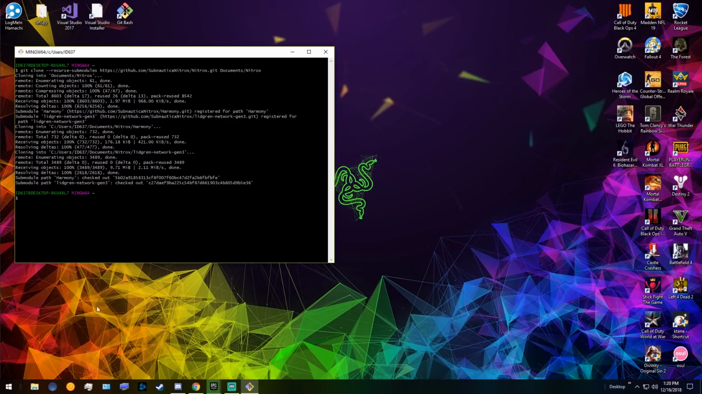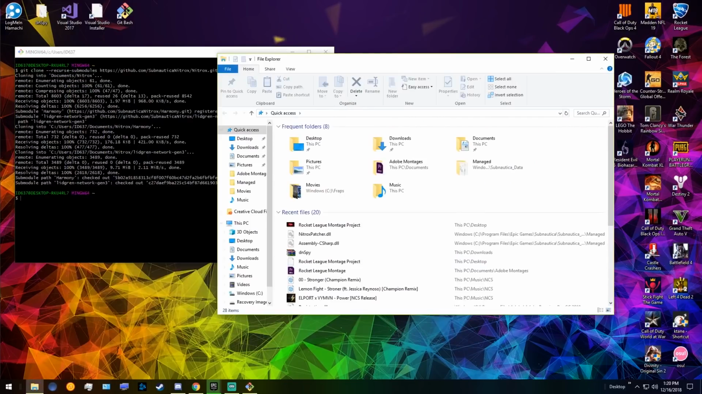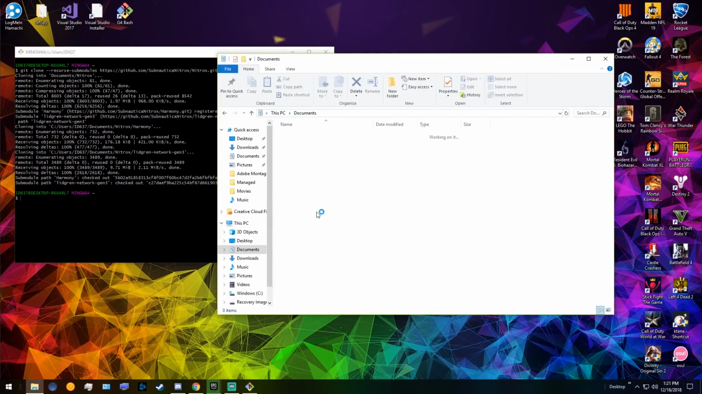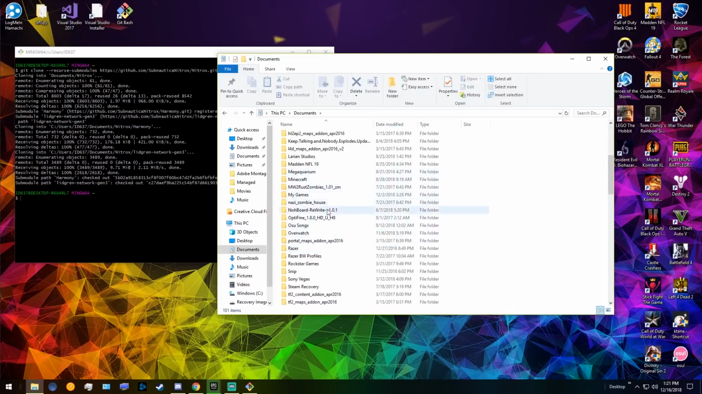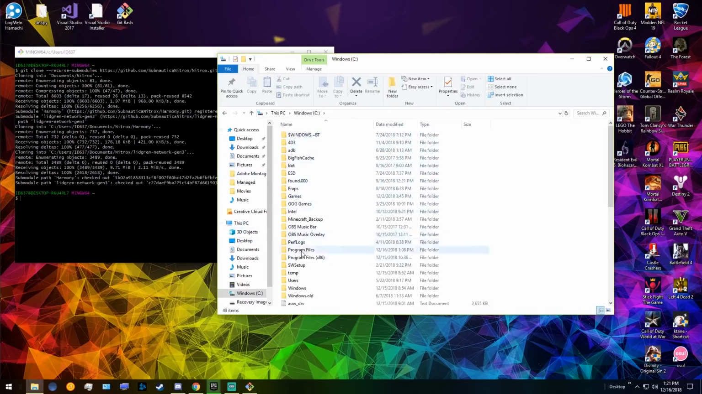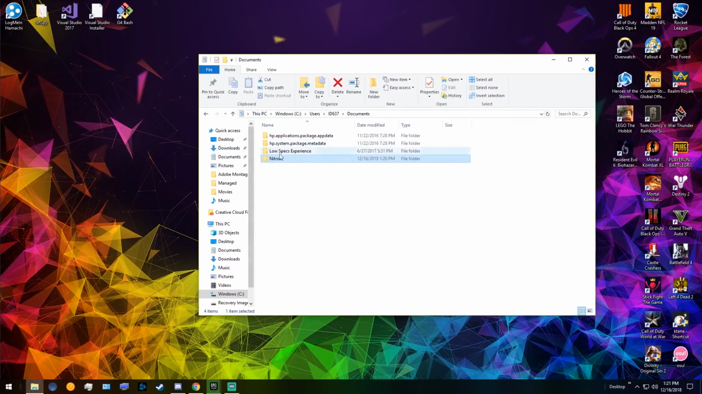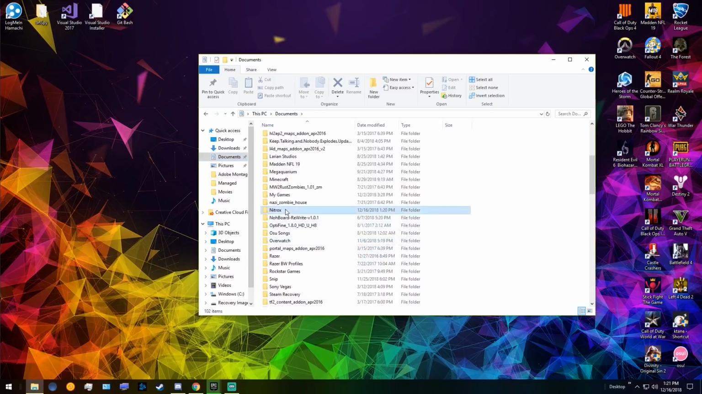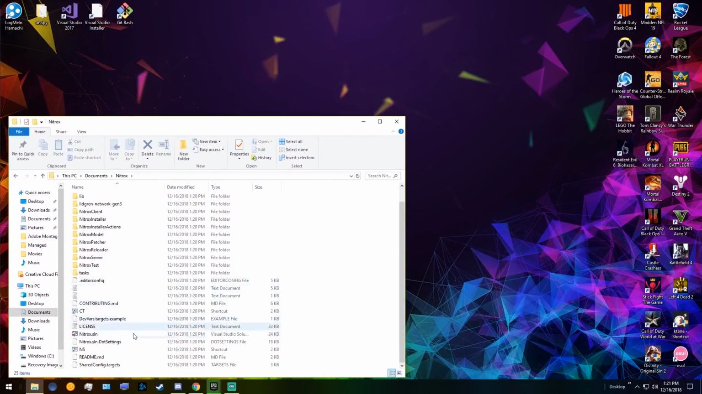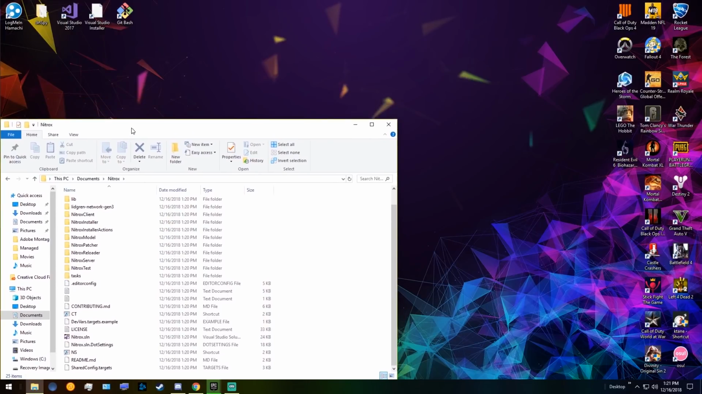Alright, it looks like it's done. Now when we go to our documents, it should be in here, not in here. Check the users. And there it is, there's your Nitrox. You can close Git Bash. I'm going to move this over to my other documents with everything else. Now we're going to open that, and then we open up this Nitrox folder.